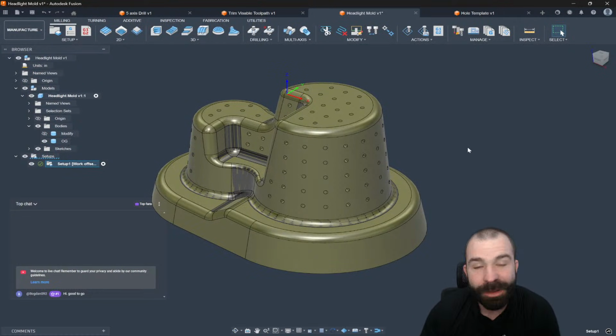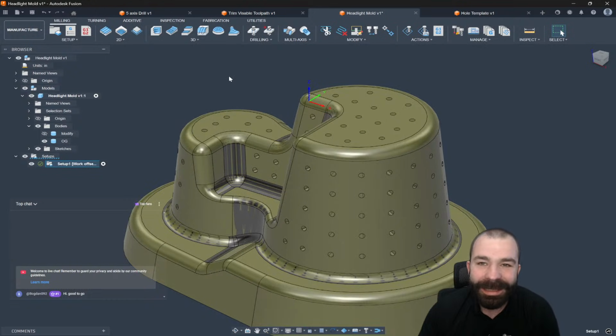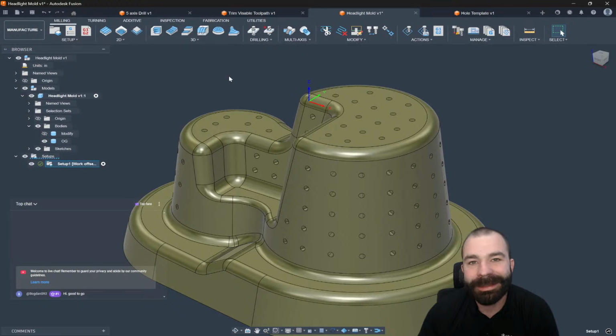There I am again with the 360, even though they've changed the name of it. Back into my Autodesk Fusion. As you guys can see, the legendary headlight mold is back again, as you're used to in the past. I've already got my setup set up.